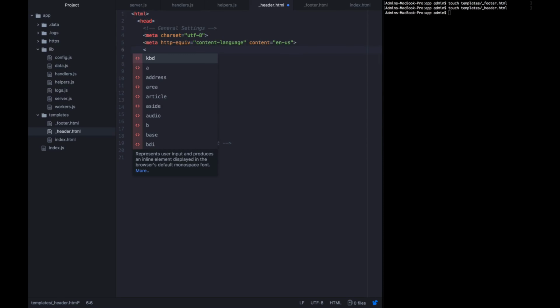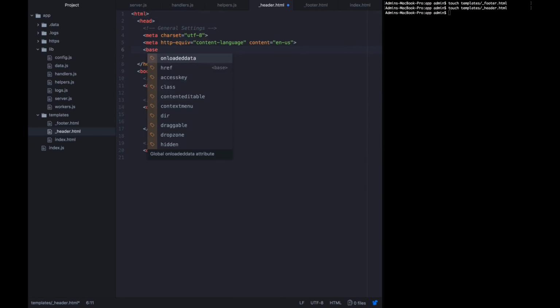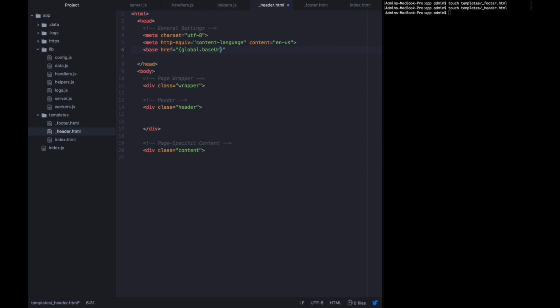Now we want to include a base tag. This is not an HTML tag that very many people use, but I am quite fond of it. It allows all of your links to be relative to a base directory that you specify. So I'm going to say that the base directory that every HTML link on the page should be relative to is going to be global.baseURL.